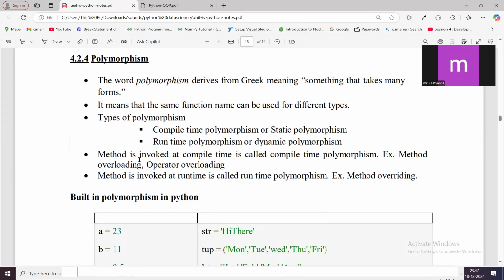This is polymorphism. We have two types of polymorphism: compile time polymorphism, also known as static polymorphism, and runtime polymorphism, also known as dynamic polymorphism. Compile time polymorphism is where the method is invoked, meaning the action is bound, at compile time only. That means it understands before running which method should be executed for which method call.